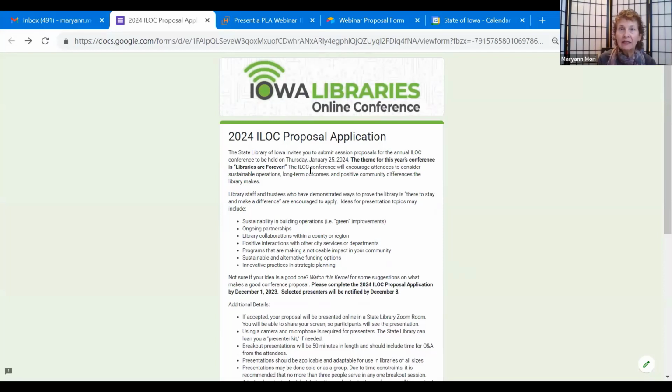So you need to read this. This conference is all online, so you have to think, and that's something to consider too when you're applying, can I make this an online presentation? How could I do this in person? How would that be different?